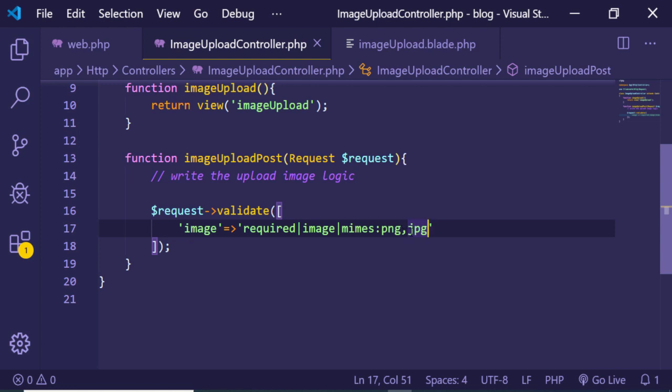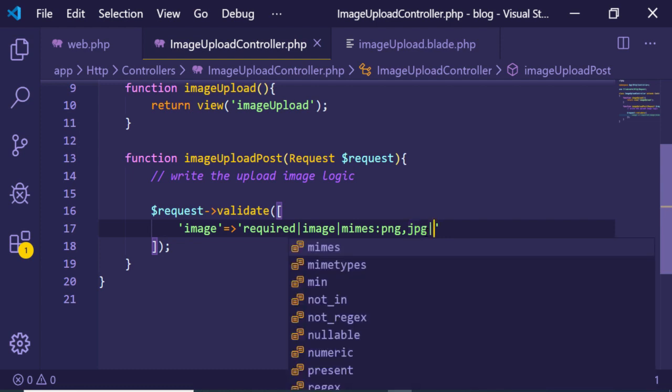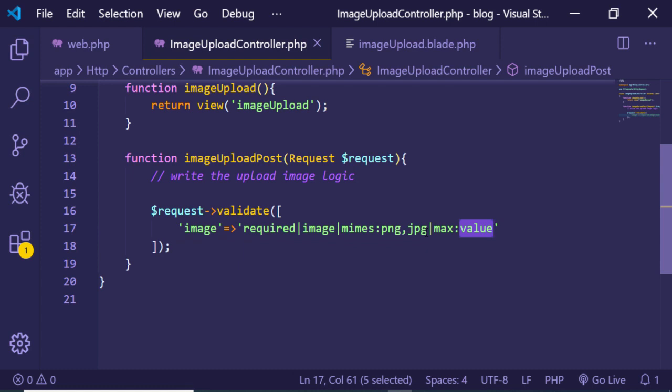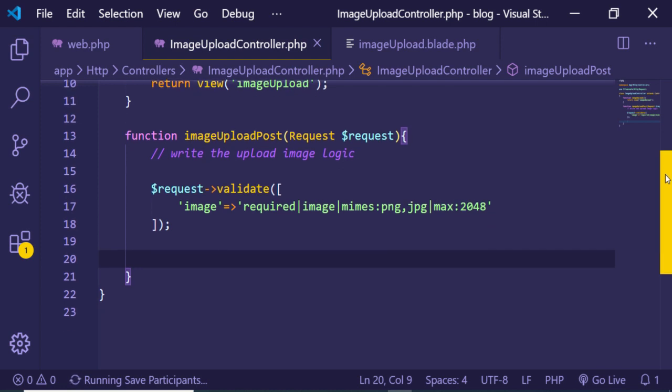And after that, you can even provide a maximum upload limit like this, max. And here you can just define a value. Let's suppose I am expecting 2048 bytes. So this is a validation. After doing the validation, we will be uploading the file.